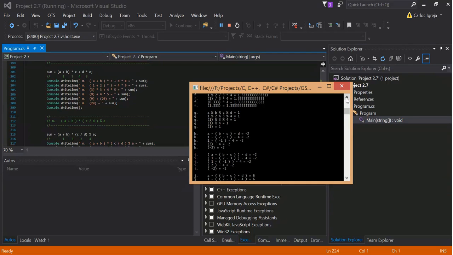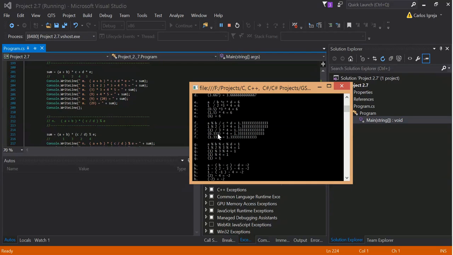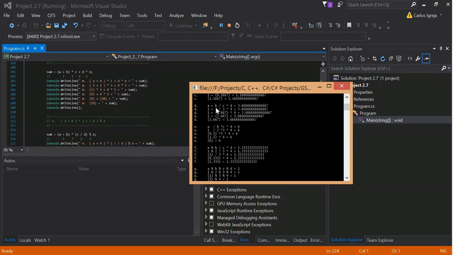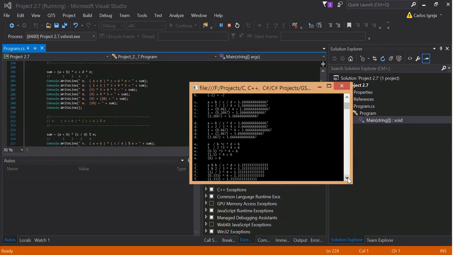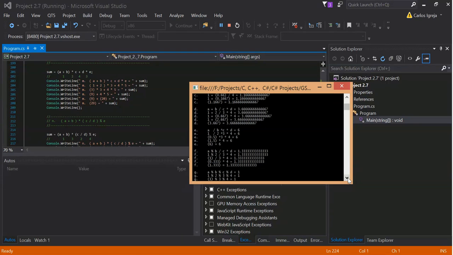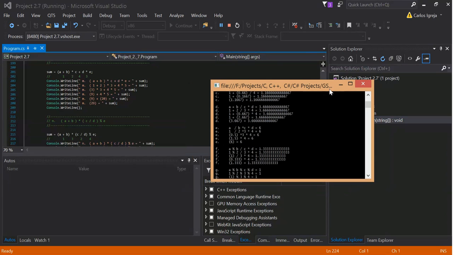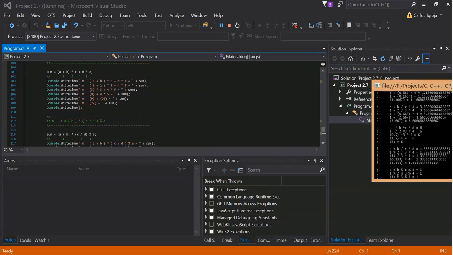Remember, anything in parentheses will be done first. So if you want something done first, you can specify that: put parentheses, and anything in parentheses will be done first. Just remember that parentheses come first, then multiplication, division, and modulus, and then the addition and subtraction is done last. And that's pretty much it for this program.